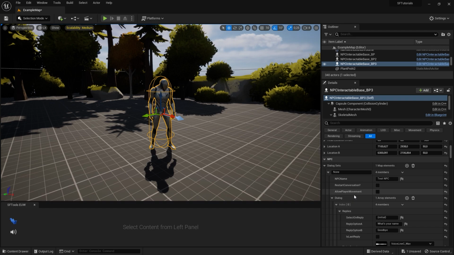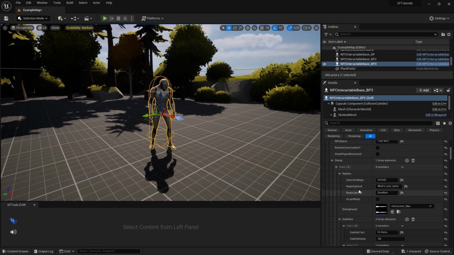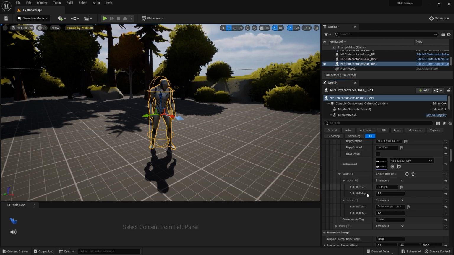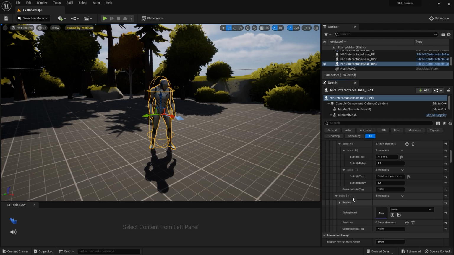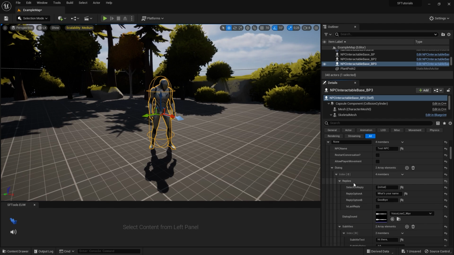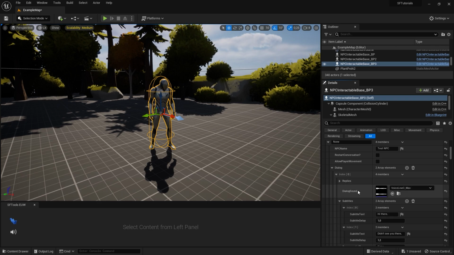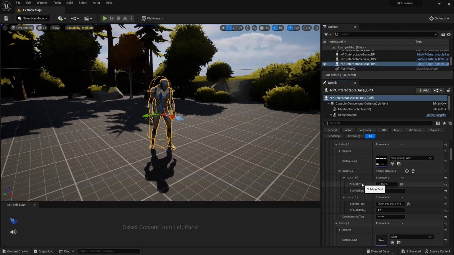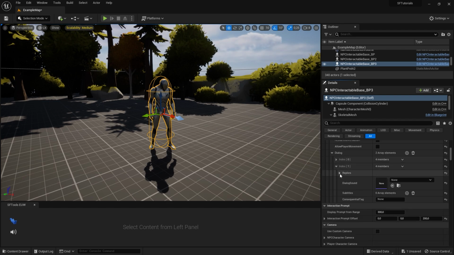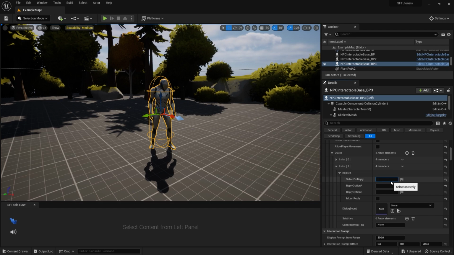Now let's add some more replies. So under the replies array, we're going to add another index. We're going to drop this down. Let's minimize this one. We're going to use the what's your name as the select on reply. So when we select this prompt, the current one that we're working on will be displayed. So let's drop down the replies again. Let's make the select on reply the what's your name. And then we'll add some reply options to this one.